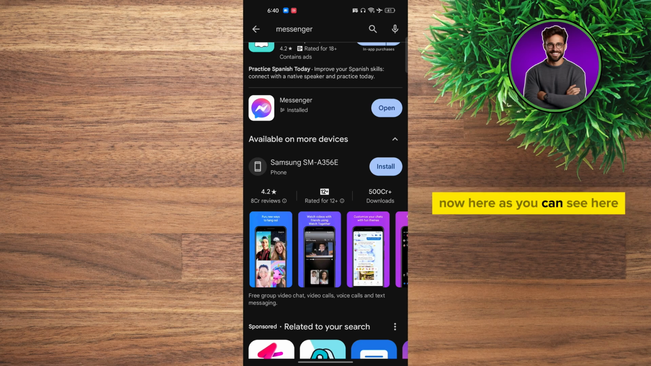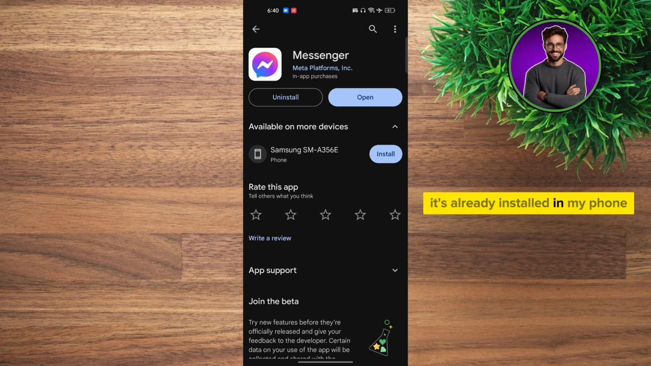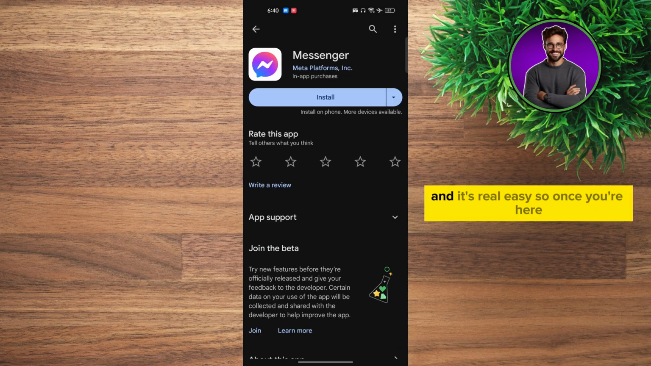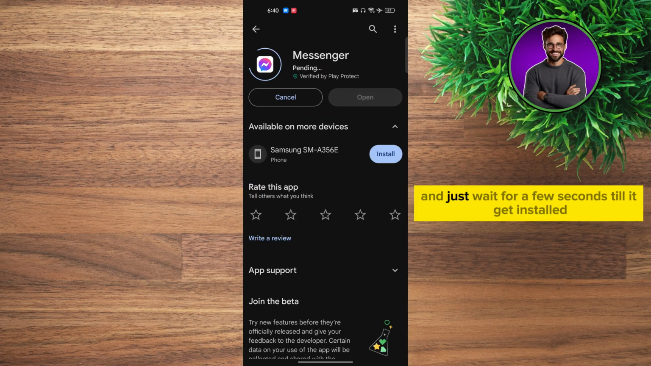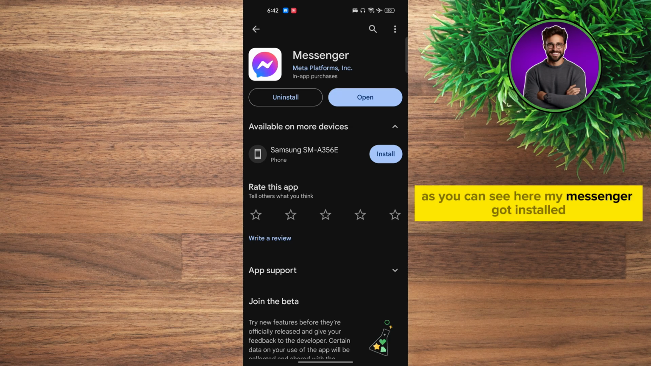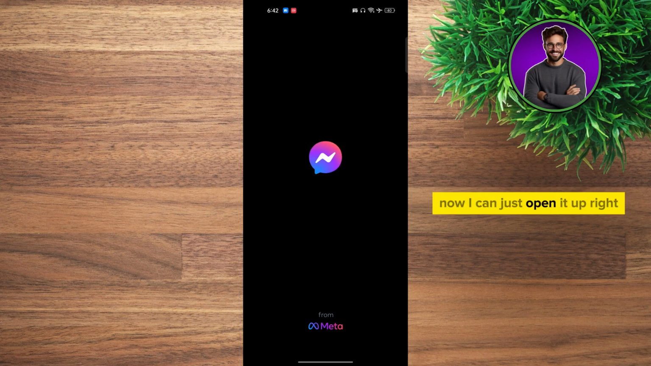Now here, as you can see here, it's already installed in my phone. So I will just uninstall and I will install it for you guys. And it's real easy. So once you're here, click on install and just wait for a few seconds till it gets installed. As you can see here, my Messenger got installed. Now I can just open it up.